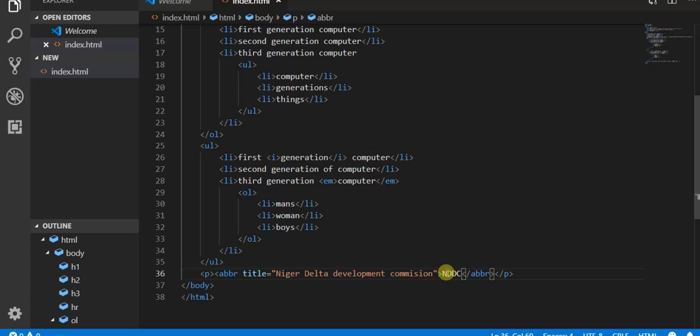Your abbreviated word must be in between the opening and the closing tag of your abbreviation, which is here. This is your abbreviated word, while this is the full meaning of the abbreviated word. Don't forget. Now we want to achieve our superscript and our subscript.